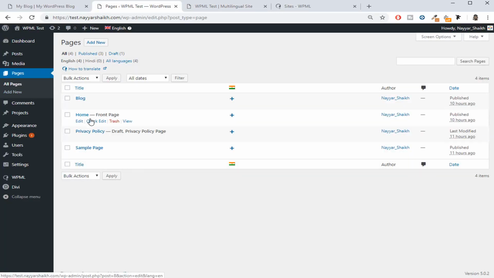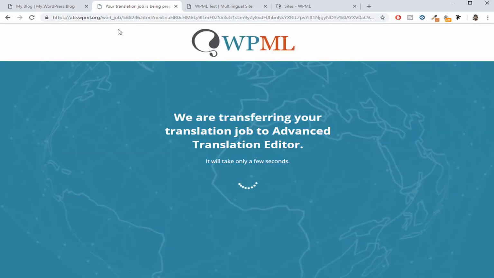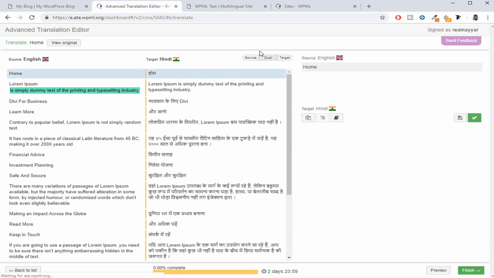Now you'll see this home page, front page, and beside every single page, you'll see this plus icon, and you'll see the flag over here. If you have selected multiple languages, you'll see multiple flags and multiple plus icons. Now I want to translate the home page into Hindi, so I'll select the home page, click on this plus button. Now this will redirect you to this page, 8.wpml.org. That is because we have selected the advanced translator.